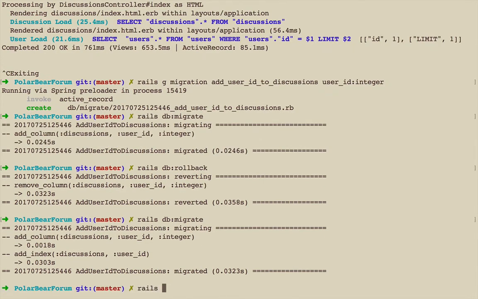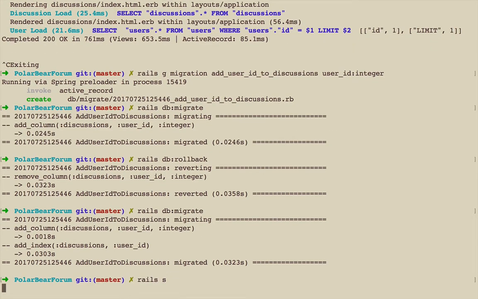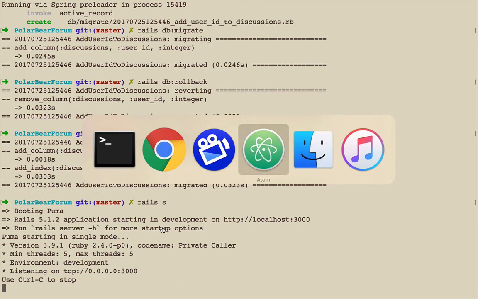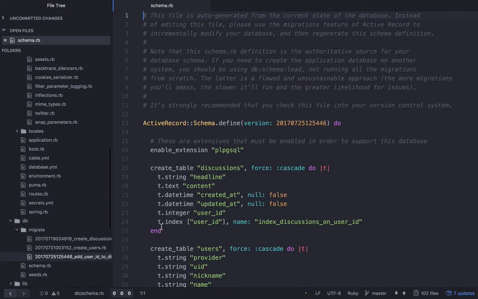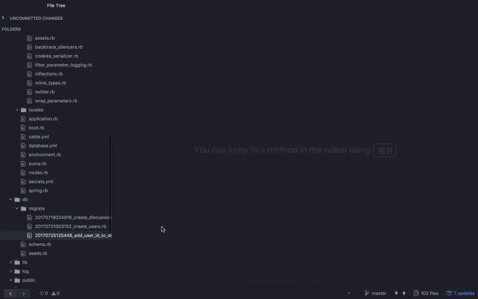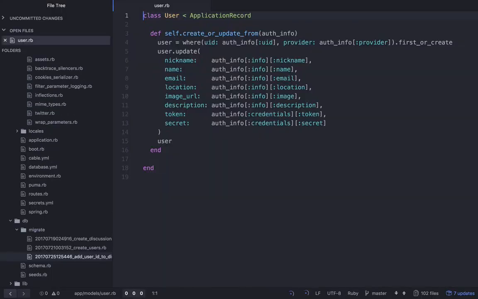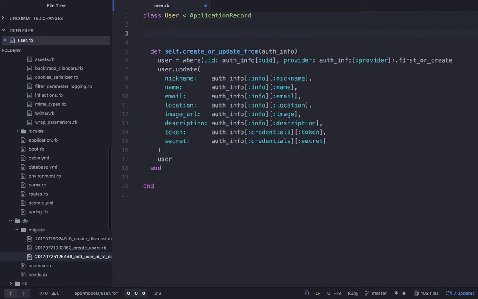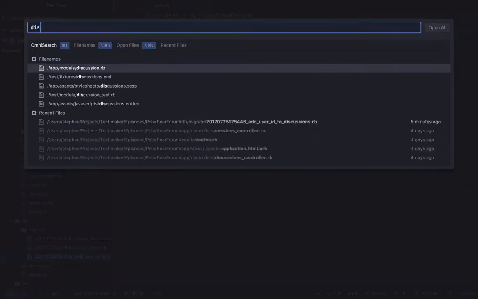Okay, so let's start back our server while we're here. Let's jump back to the code. And we don't need that migration open anymore. I don't need this schema open anymore. We need to set up our relationship between our user and our discussion. So in our user file, up at the top, you can put it where you want, you want to say has_many :discussions. So the has many, well, hold on, let's go to the discussion.